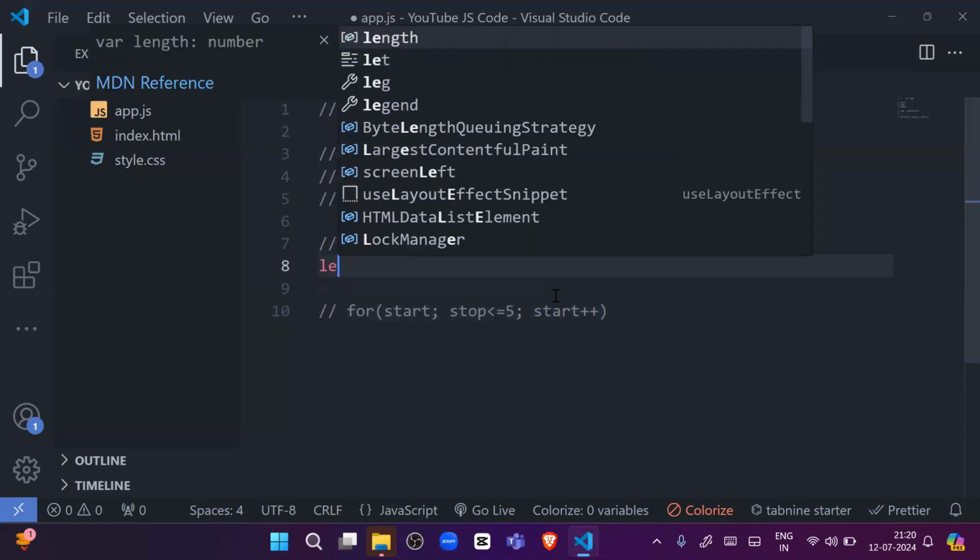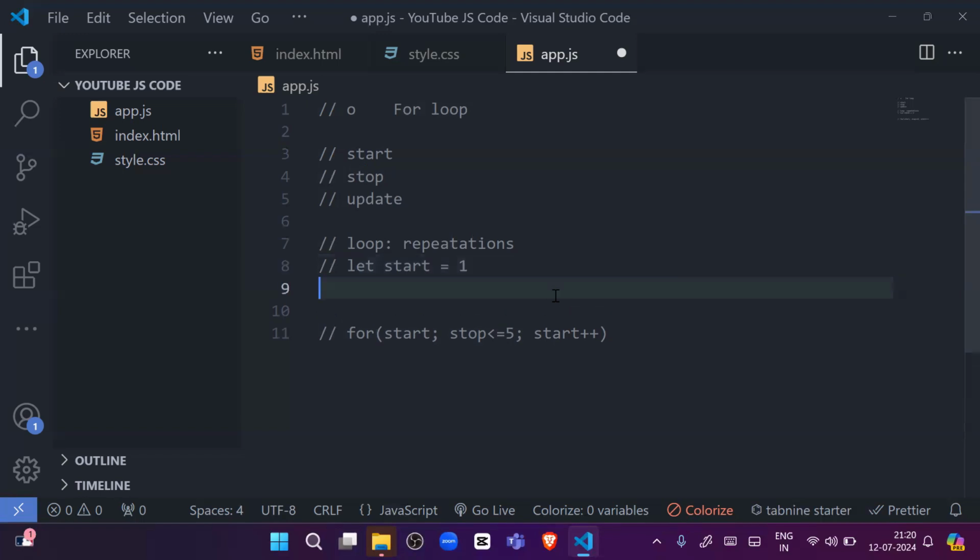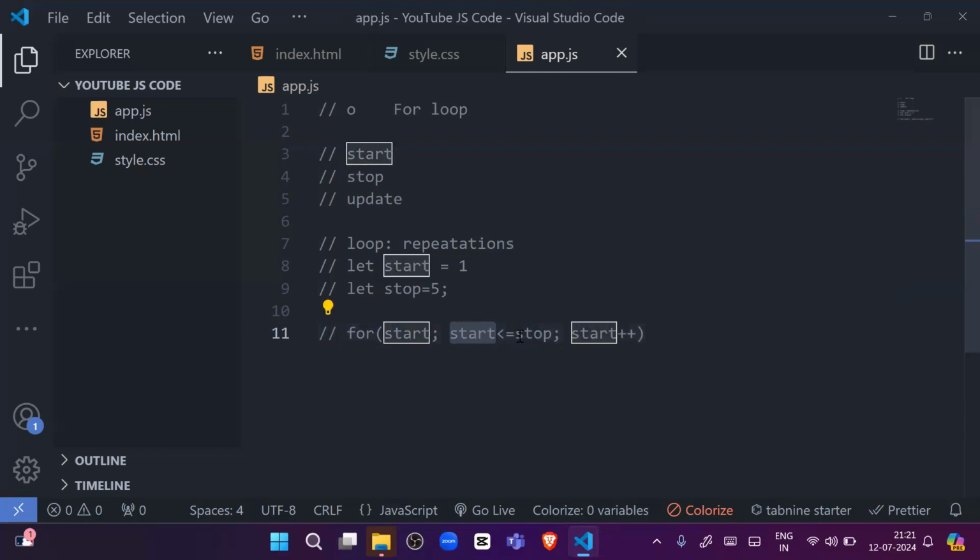this. Let start equal to the value from where you want to start. I want to start from 1. Then you have to write stop, so we are defining a stop value here. Let me say stop equals 5. So start less than or equal to stop, this is the correct way. Start value is 1, and on this particular value you need to stop the loop, which is 5.